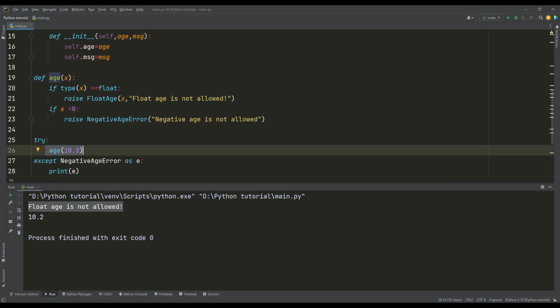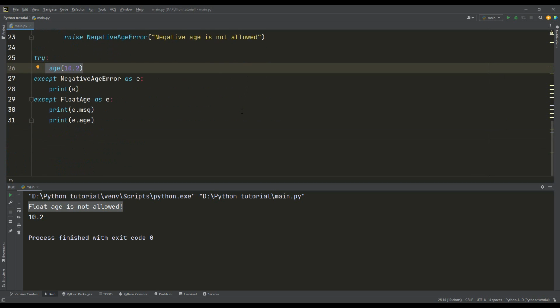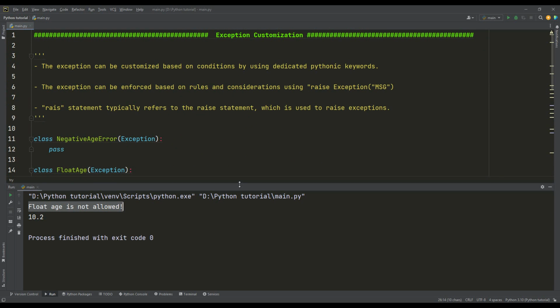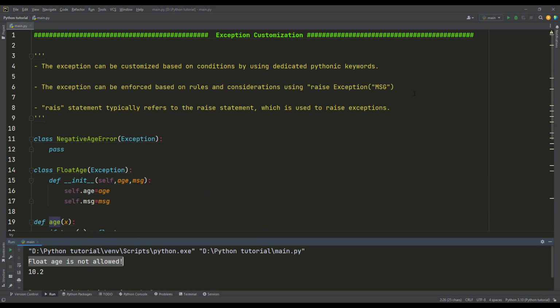contains a float age. And that's for today's tutorial. And in the next tutorial we will learn also how we can use assert or assertion error, and how assert is used to verify the data type or the data representation in Python.